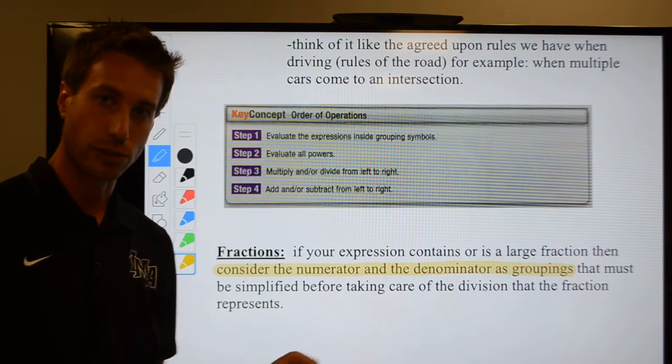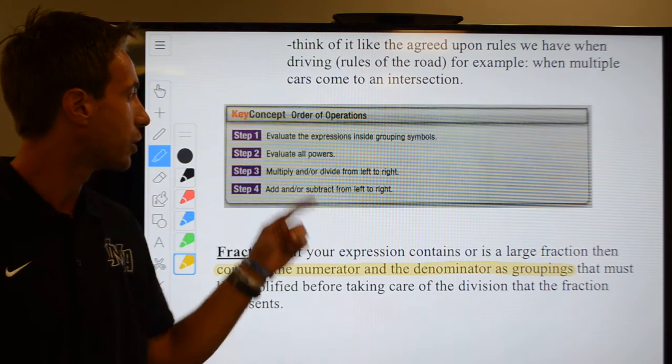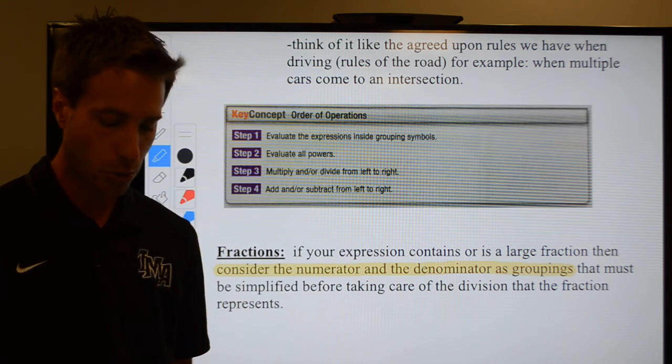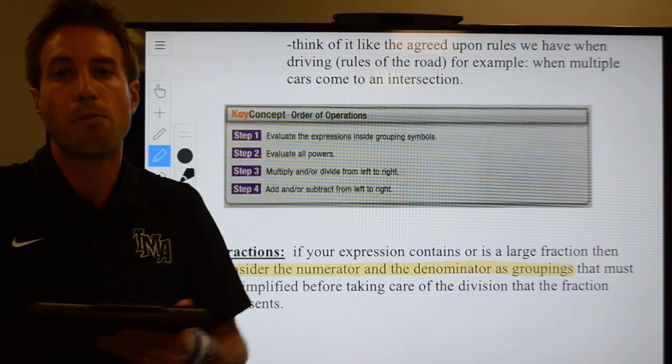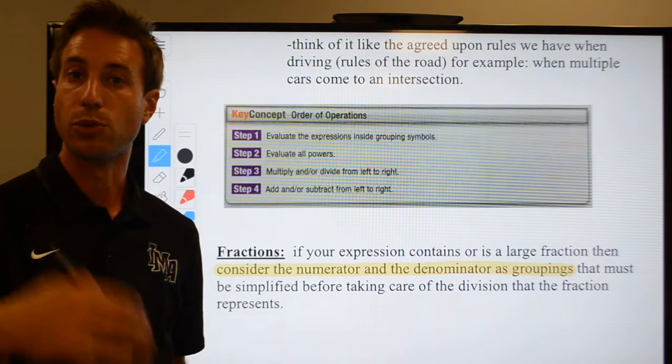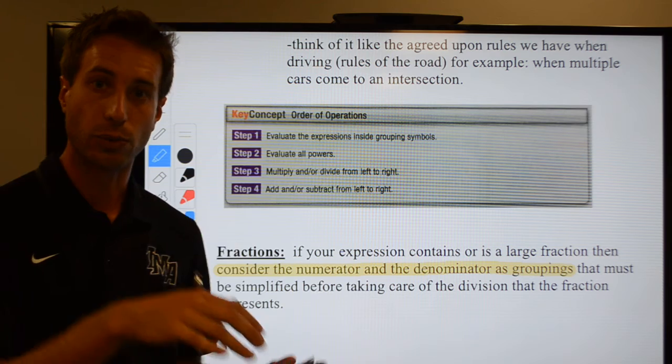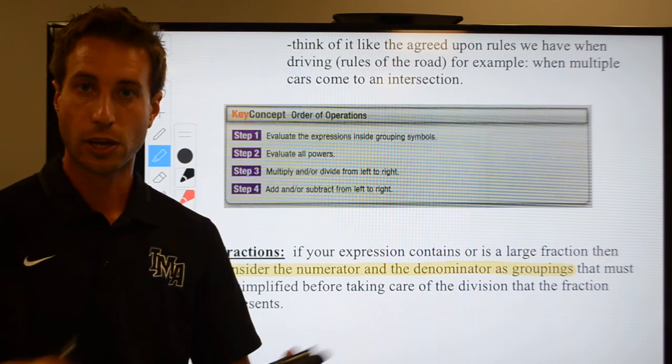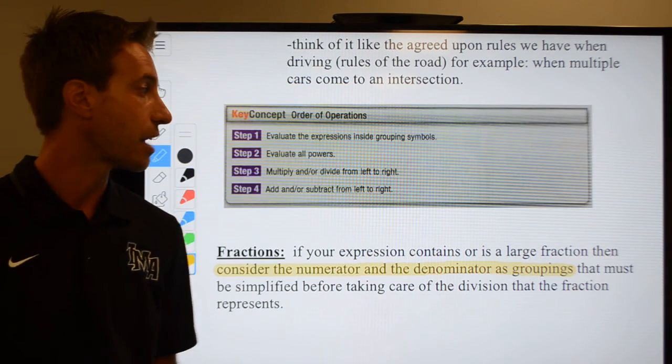Don't forget about fractions. Once you've taken care of all of that, you will then go on to evaluate the powers. Once you've taken care of powers, we will multiply and divide from left to right, and after you've taken care of all that, you will add and subtract from left to right. That takes care of everything on this page.